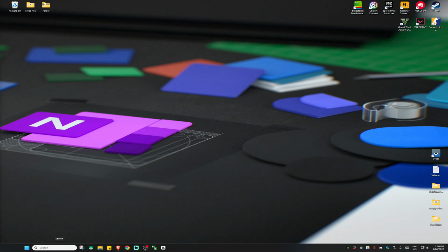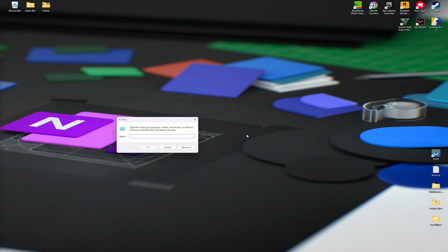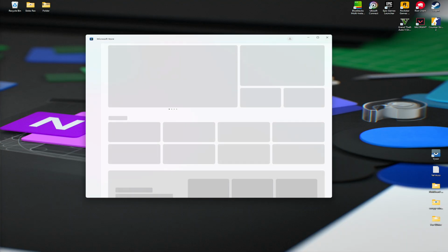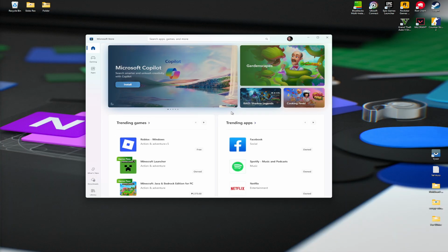Now, if that still won't work, press Windows plus R on your keyboard. Again, Windows plus R. Type WSReset and hit OK. It will load up your Microsoft Store, and it has just cleared its cache. Go ahead and check if it helps.